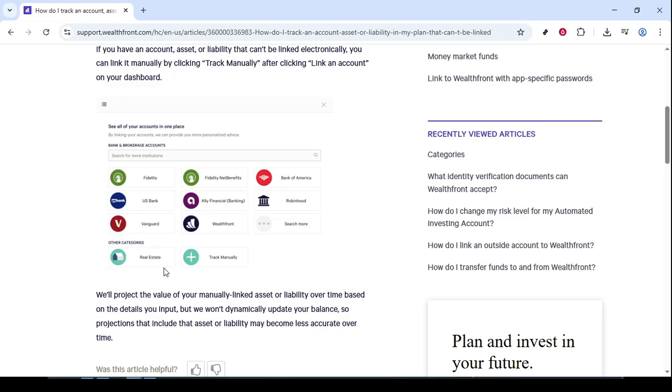This manual tracking capability within Wealthfront not only bolsters your financial oversight, but also gives you a more holistic view of your wealth, accounting for all those assets that play a crucial role in your financial health but are otherwise hard to connect electronically. That covers everything you need to know about adding real estate to Wealthfront. By following these straightforward steps, you're on your way to having a more comprehensive and inclusive financial portfolio view.